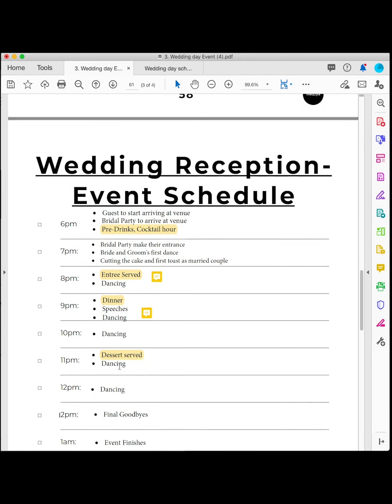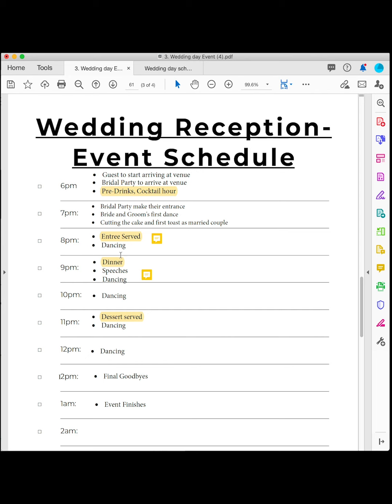And then we've got the evening one. So here I have highlighted the most important, which is the cocktail hour, if you're having one, the entree, dinner, and desserts. So here I've allocated that the guests will start arriving, and you just start allocating where you need to put them in. I've just made it very basic because it should run very smoothly.